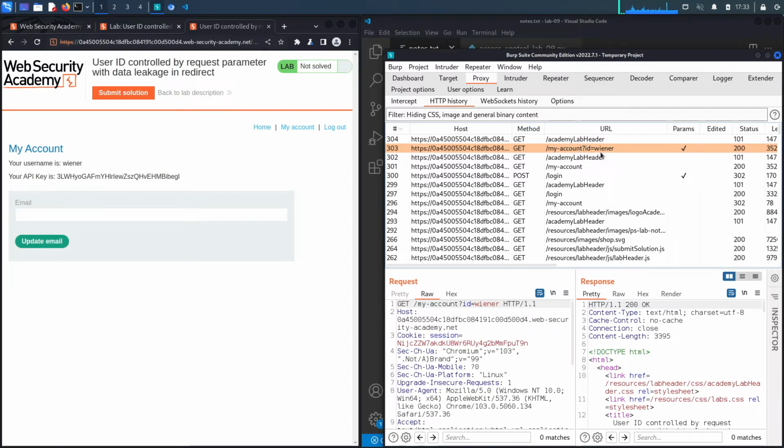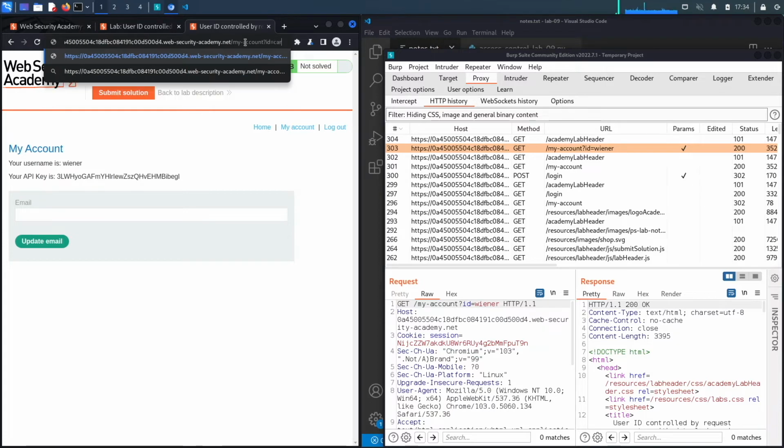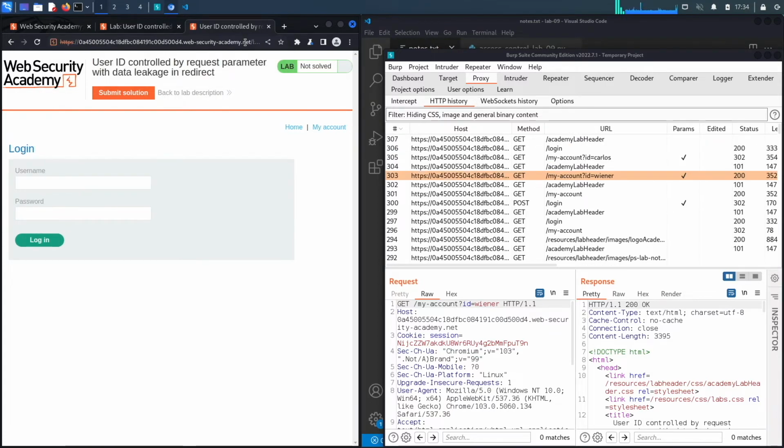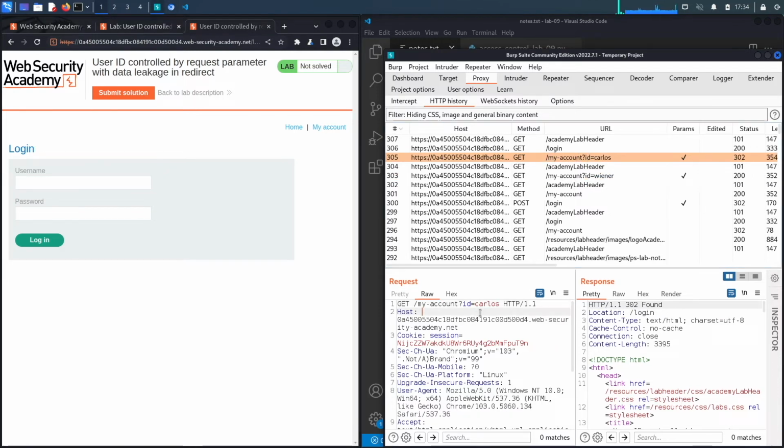Now, I wonder if this is something that is user controllable, so controllable on the client side. Now, if we do this on the browser, so if we go right over here and we put in Carlos, because that's the account that we want to compromise, we hit enter and it redirects me to the login page. Something that you should always check for is if the redirect leaks any information. So if we go back to our request right over here, notice over here it says 302 redirect and it redirects to the login page.